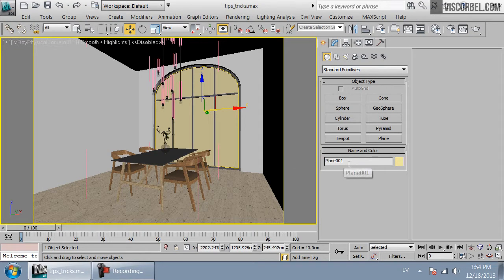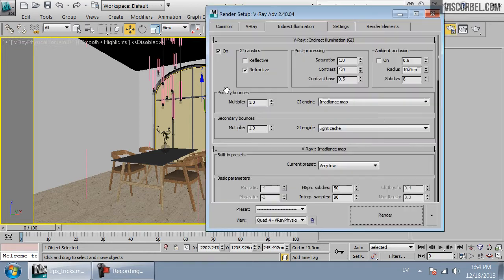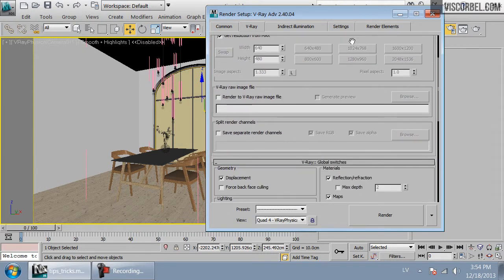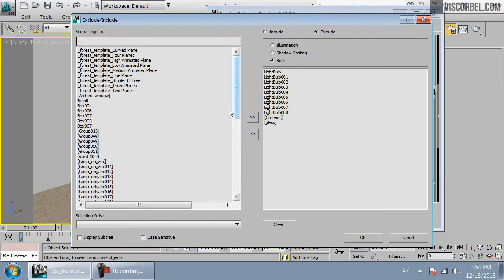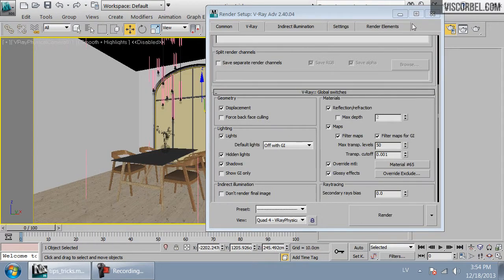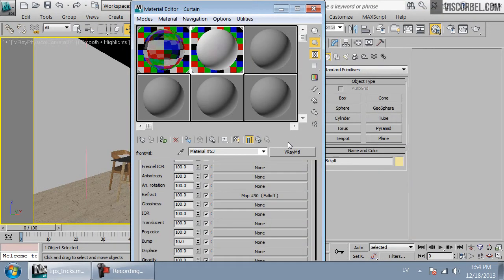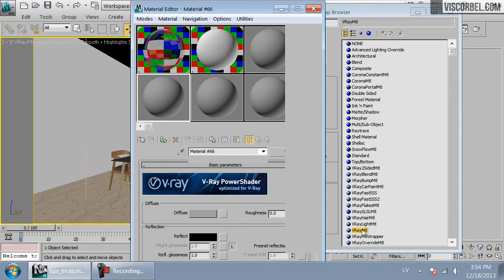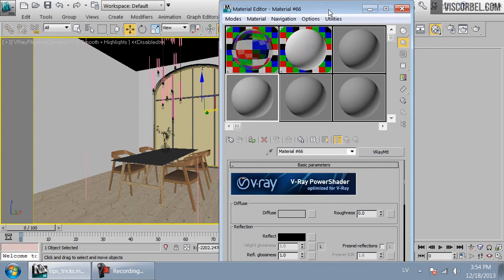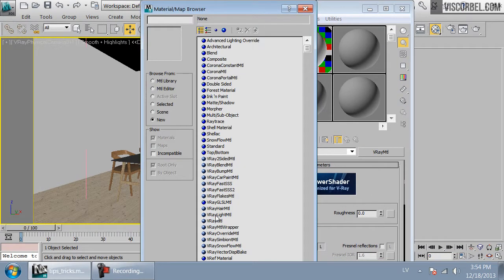You also want to make sure that if you're using an override material that this plane is not affected, so I'm going to rename it and add it to my exclude list for V-Ray Global Material Override. Okay, so add the backplate. And now we want to create a material for it. And our material is going to be a basic V-Ray light material.